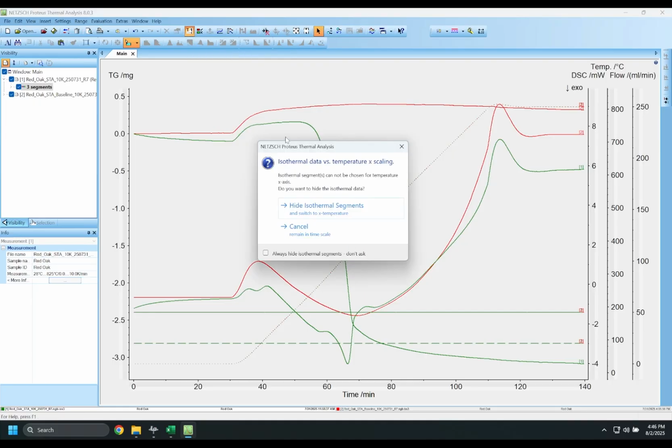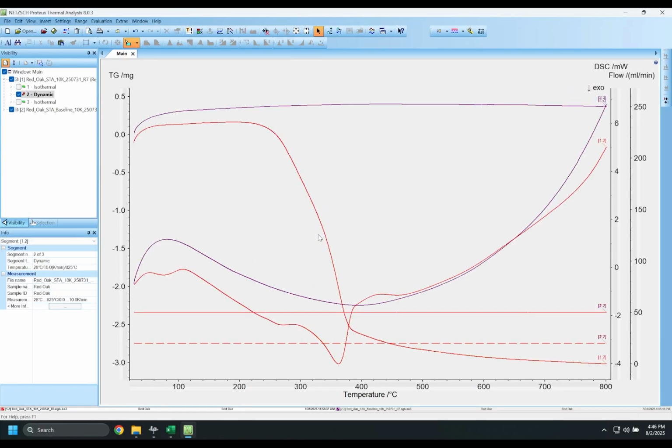When I do so, it'll warn me that the isothermal segments will be hidden, again, because we are showing a dynamic temperature axis. Any things with constant temperature will necessarily be hidden. So you can go ahead and click that to acknowledge. Now you can see temperature is along the x-axis, and we have our file split in the tree view into isothermal and dynamic segments, again with the isothermal segments being hidden.